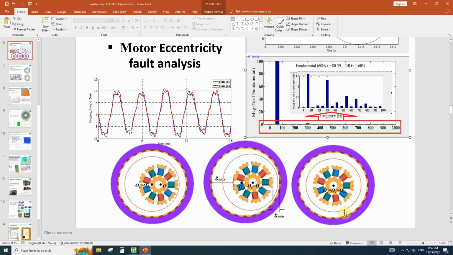First, let's talk about what eccentricity is in the motor. In a healthy motor, here in the right picture, we can see the center of the rotation is equal to the center of the rotor and the center of the stator. Here it is a healthy motor. But we have two different kinds of eccentricity. One is named static eccentricity and the other one is dynamic eccentricity.